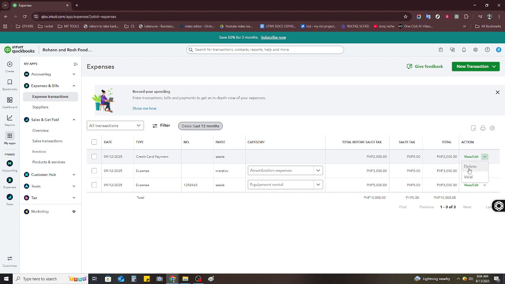And there you have it, the step-by-step guide to editing or deleting a transaction in QuickBooks Online. These skills can help you keep your accounts clean and accurate, enabling better financial management for your business.